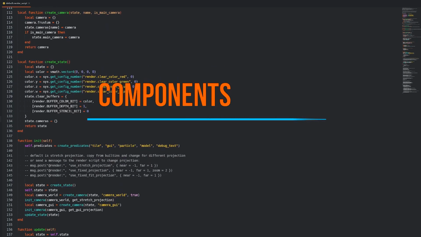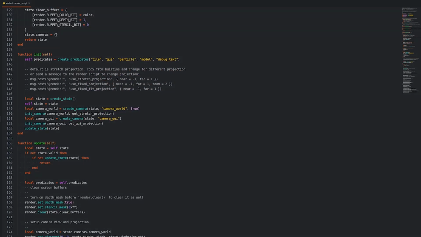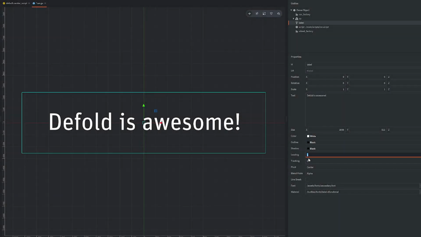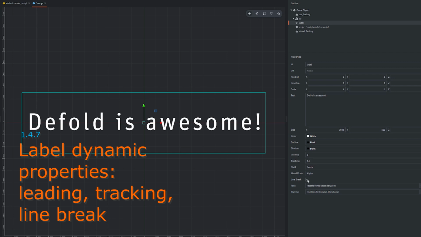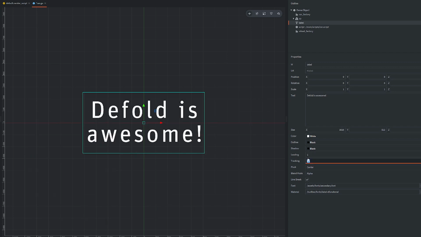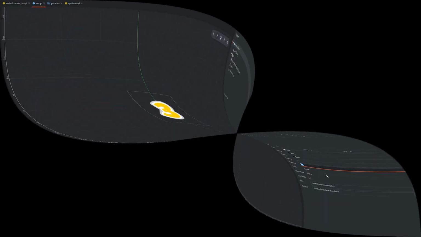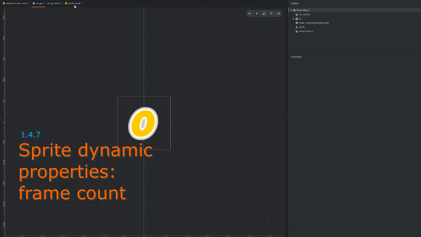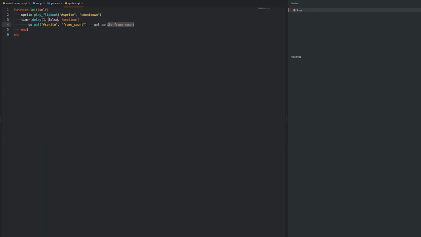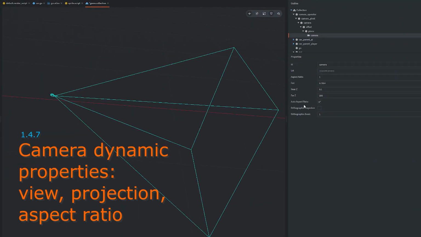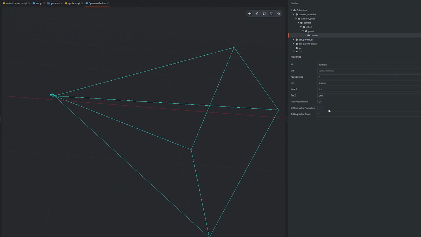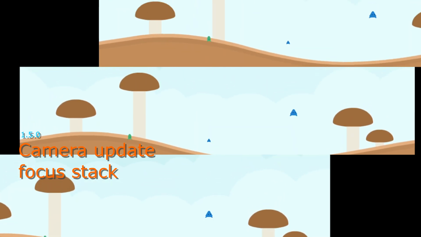Components received several new properties. For example, simple yet very useful label components have some fresh new properties like leading, tracking and line break that can be set and get in the code, so check them out in the documentation. Sprite components got a frame count property to get the currently running animation frame count. Camera component has view, projection and aspect ratio properties that you can get and set in the code. There is also an improved way of how multiple active cameras are updated in the focus stack.